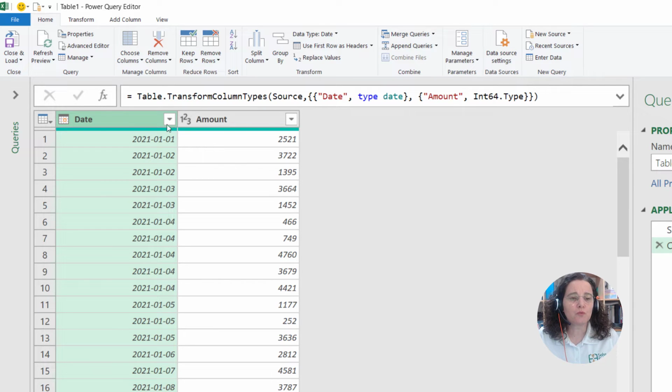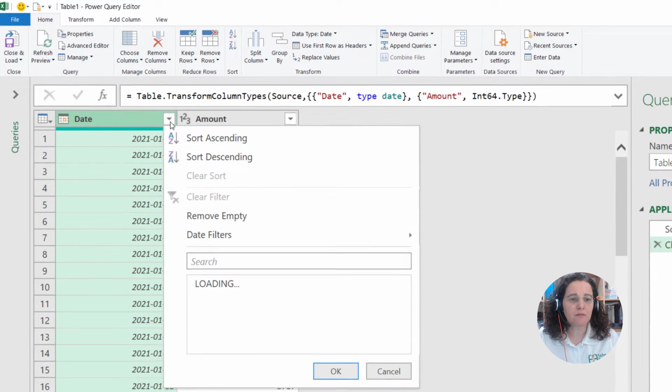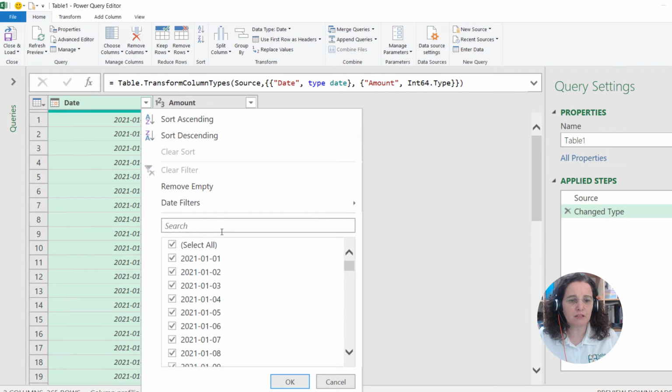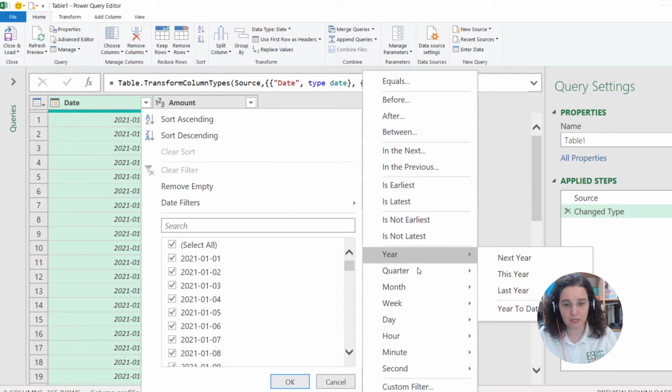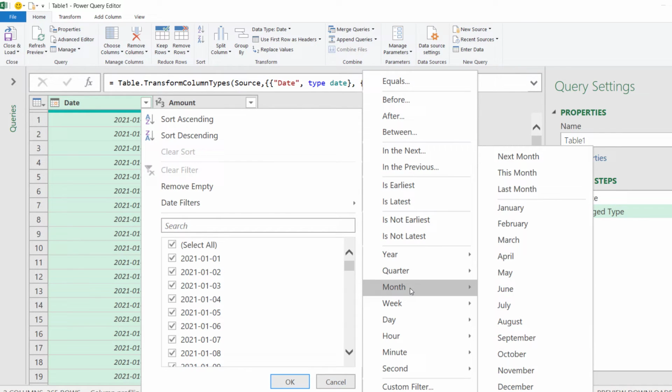So since we have dates here, if we come to the filter button at the top, we have this option, date filters, and the array of possibilities we have here is amazing. We are interested in getting data after a certain date, but we want that date to be dynamic and refer to the current month date. If we go to the month options, we see that we have several options here too. Is in the next month, is this month, is in the last month.